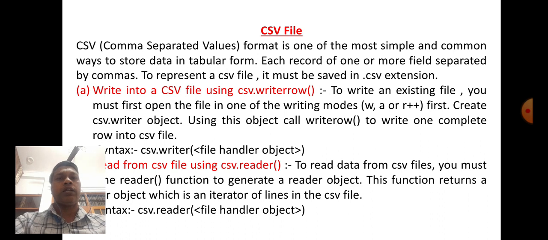CSV, that is comma separated value format, is one of the most simple and common ways to store data in tabular form. Each record has one or more fields separated by commas, just like in Microsoft Excel. All the students have worked with Microsoft Excel and seen that it stores data in the form of rows and columns.